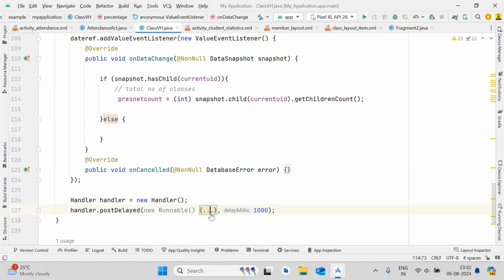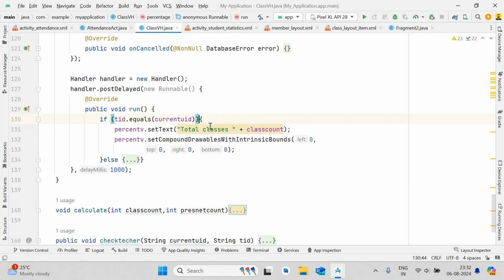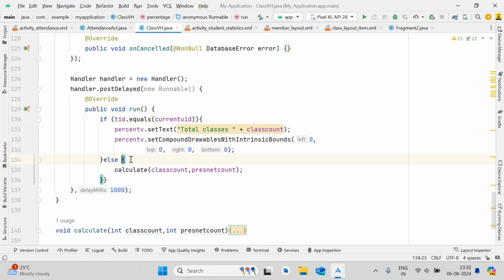After that we will delay it for 1 second, and after 1 second we will do the validation. You can see the basic change that we are doing here: new Handler dot post delayed. This code will execute after 1 second. So if teacher id equals current user id, as I already told you, then you have to show total classes plus class count, and then percentage dv, you can make it like this, fine.